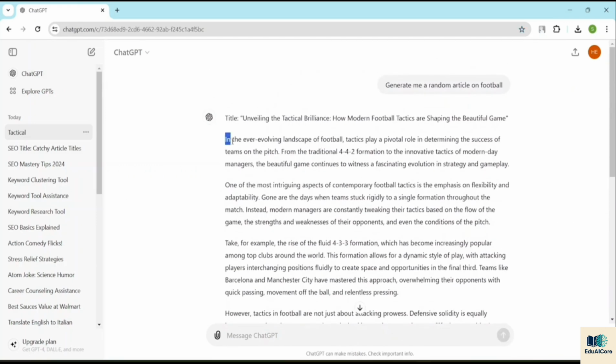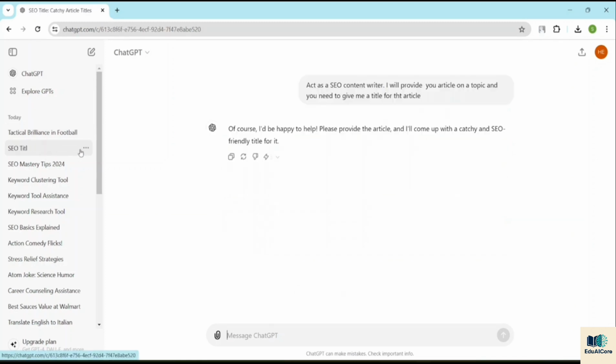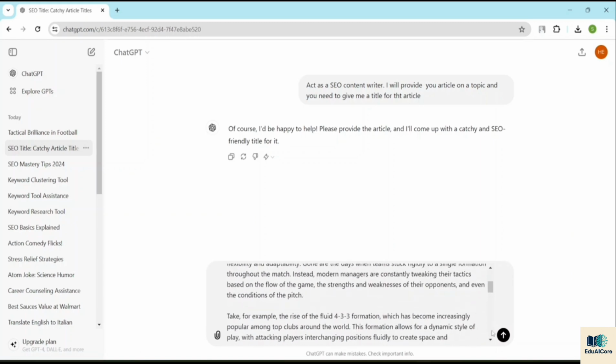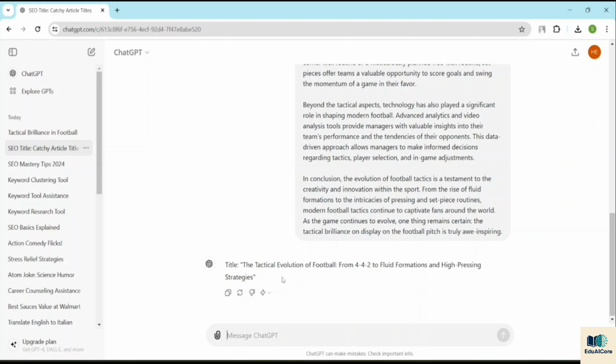Okay, so what I can do is I will just copy this exact article. Let's Control C, and over here let's come to this particular point, let's Control V this particular article, and let's see what kind of title it does provide me. Here you guys can see the title which it has provided me is: the tactical evolution of football from 4-4-2 to fluid formation and high pressing strategies.